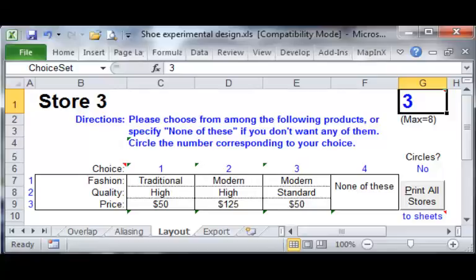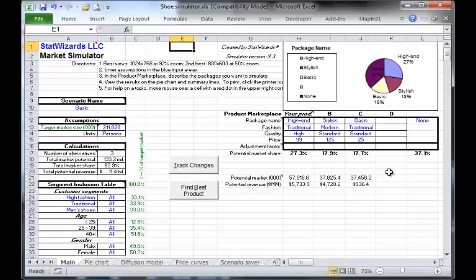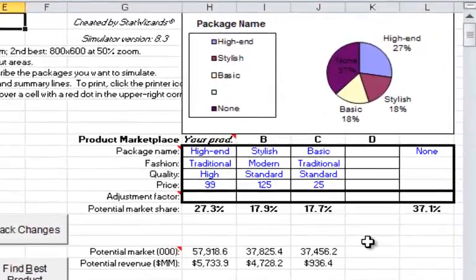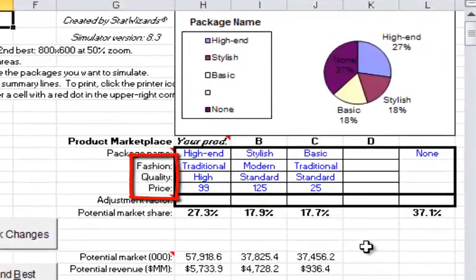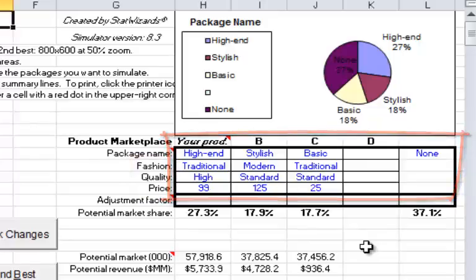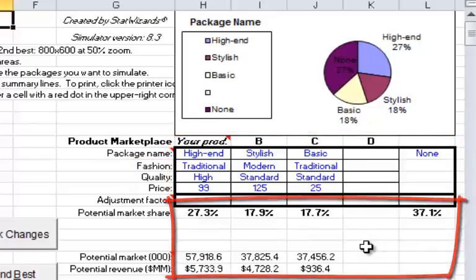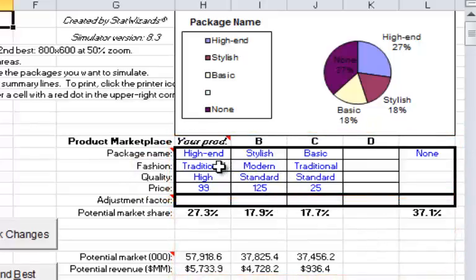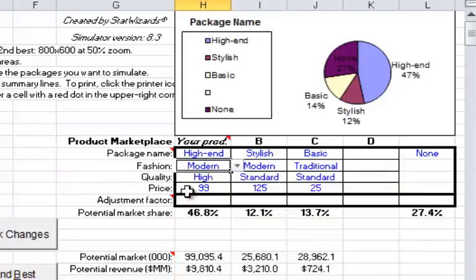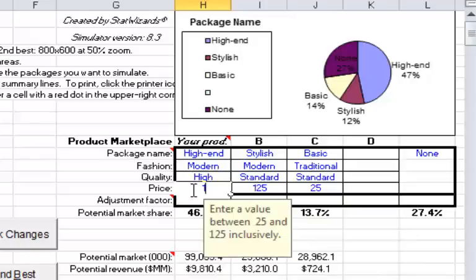After collecting and analyzing their responses, we used the simulator wizard to create this, a market simulator. You may recognize the attributes and levels you see in the product marketplace from the last 2 slides. Using these attributes, you set up a product marketplace here and see the results here. You can change product configurations using the drop-down lists for discrete variables or direct entry for continuous variables.